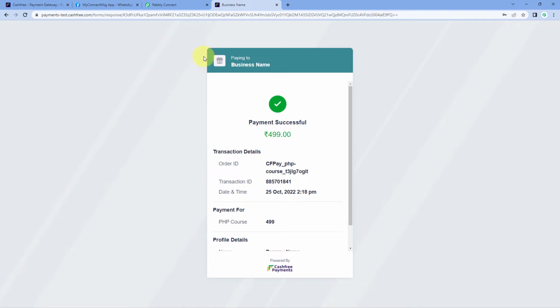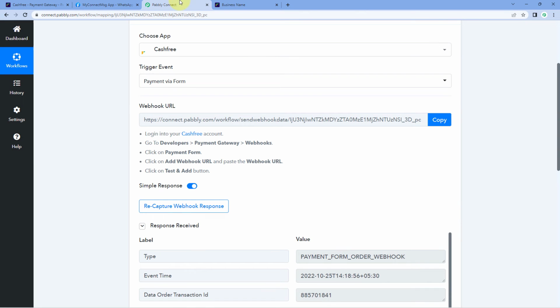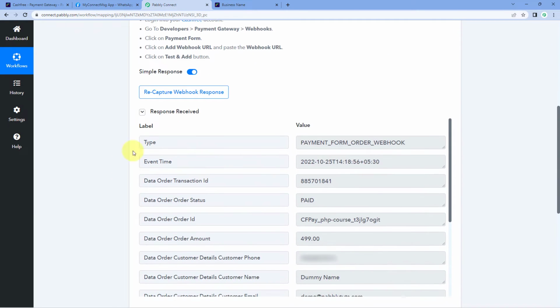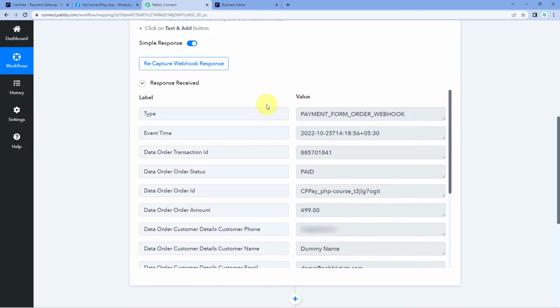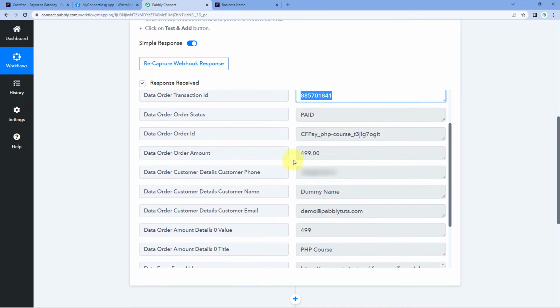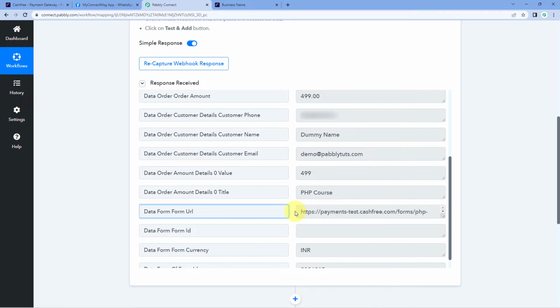And because we have connected our payment forms with Pabbly Connect, we have connected our Cashfree account with Pabbly Connect. Here we can see that in our Pabbly Connect workflow, we have received another response. In this response, we can see the date and time, that at what date and time this payment was made. We have the transaction ID. Then we will scroll down, we can see the order amount, that for what amount we received the payment. We have the mobile number of the customer who made the payment. We have their name, their email, and the title of the product for which they made the payment. And also we have the form URL, that using which form we have received the payment.